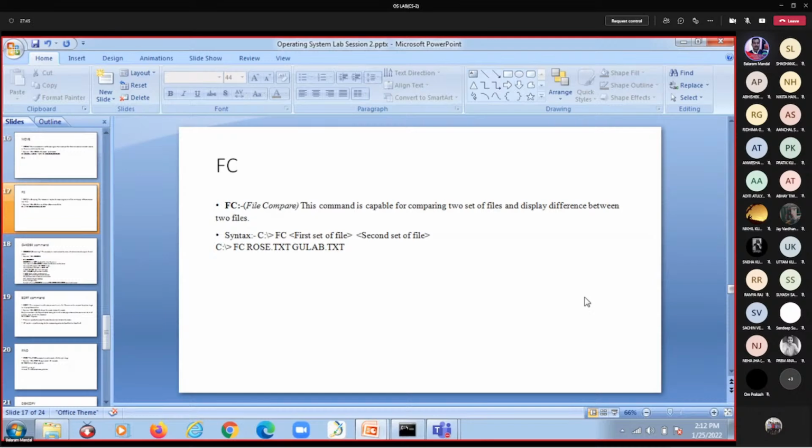Then we use the FC command. Okay, that is the file compare. FC stands for file compare. Here at the C prompt we write FC, then the first file and then the second file. तो दोनों फाइल का नाम लिखना है and we use the FC command. Then it compares the two file attributes. Okay, two file में क्या क्या difference है वो display करेगा.